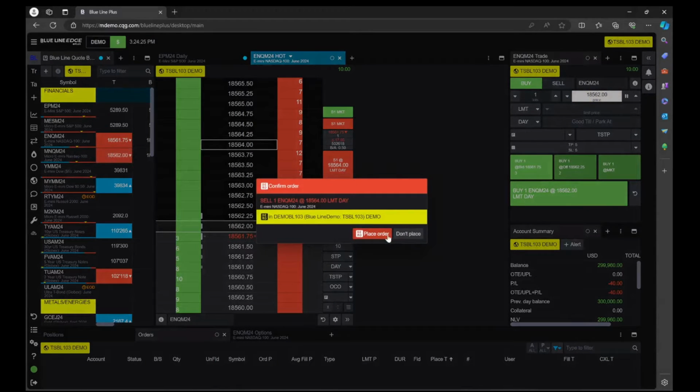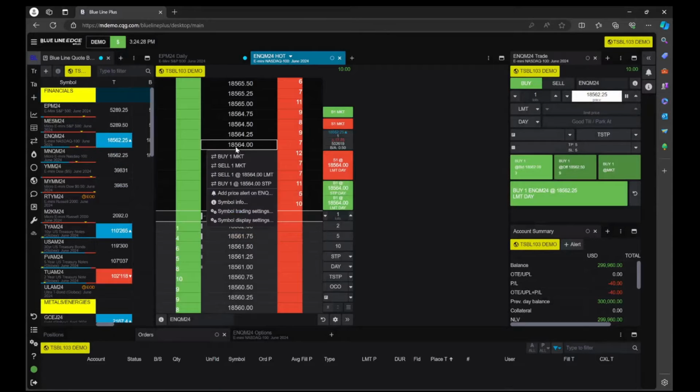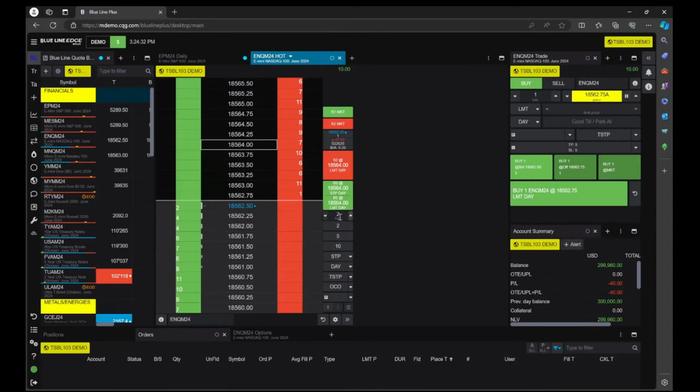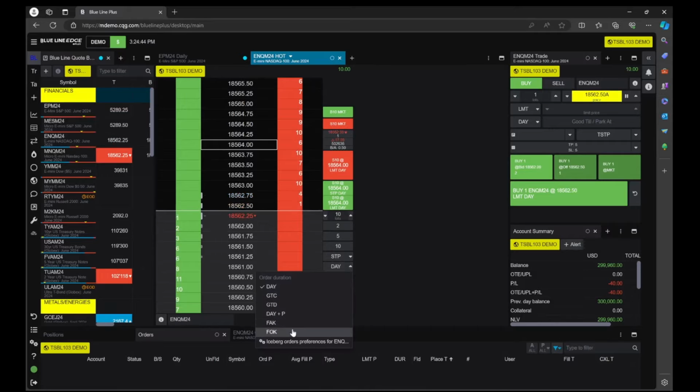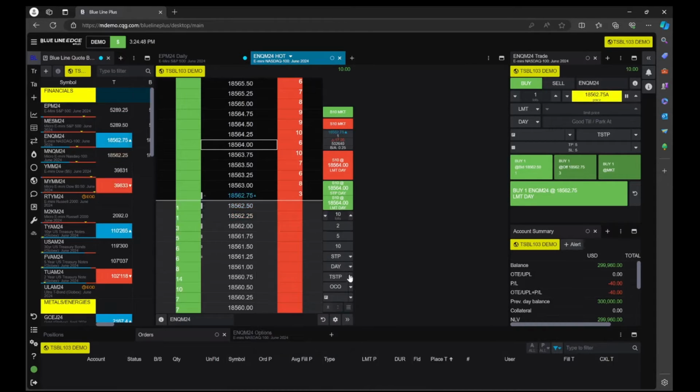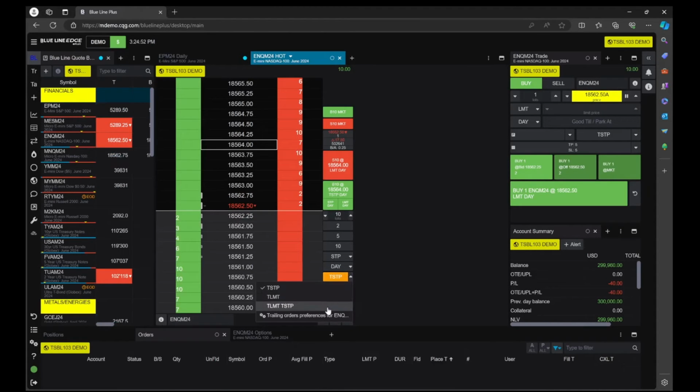Now we can change our lot limits here below. Maybe you want to sell 2 contracts at a time or just 1 contract, or you can just toggle quickly between 2 lots, 5 lots, 10 lots. You can change the type of order. Is this a good till canceled order? Is this a fill or kill order? Or is this a day order? Now we can also put in trailing stops, and we can also place stops and take profits together, such as bracket orders.